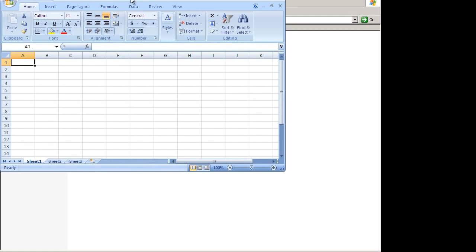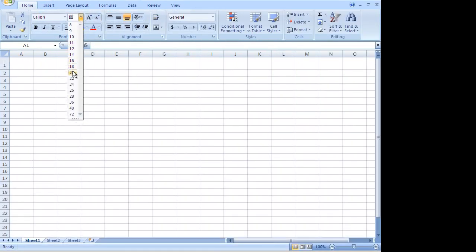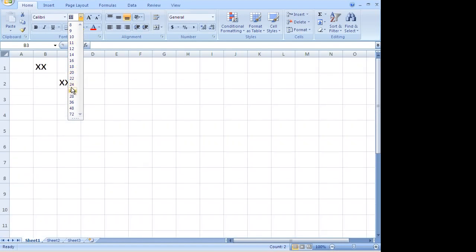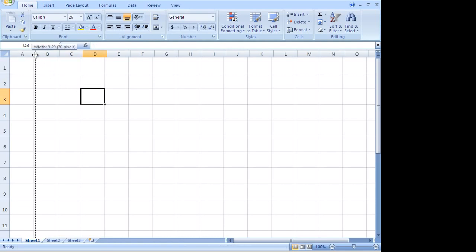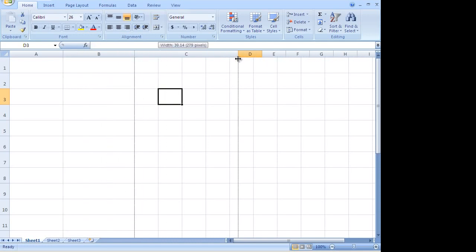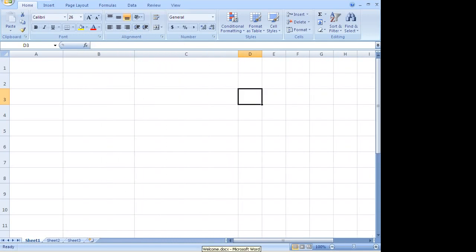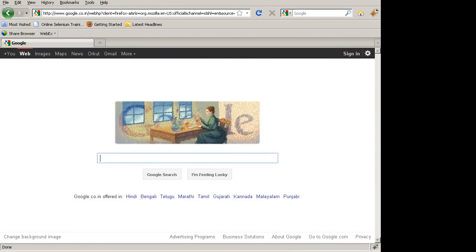Okay, so what I was talking about was object classification. QTP has actually classified the objects. I'll increase the font size so that it's visible to everybody. Now what QTP has done is that it has categorized everything on a page or an application into an object. That is, when you see this button, you call it a button on the page.